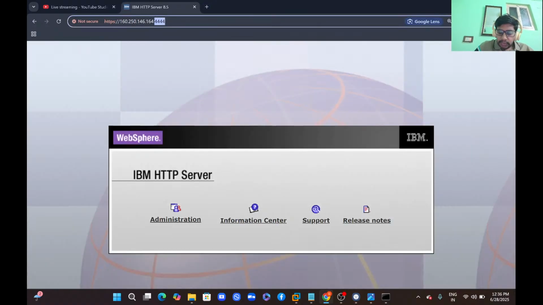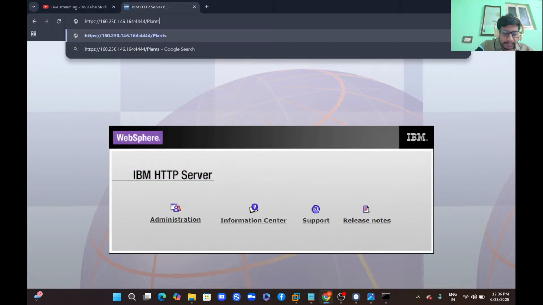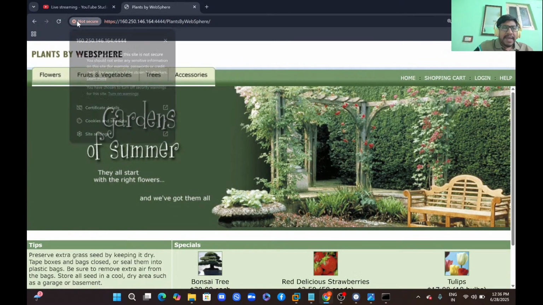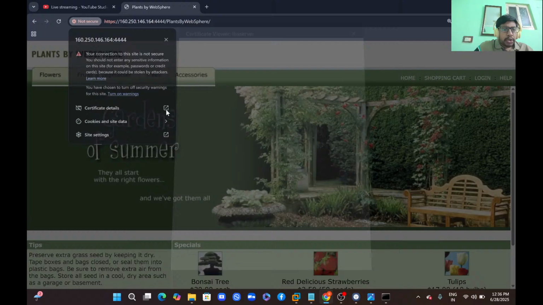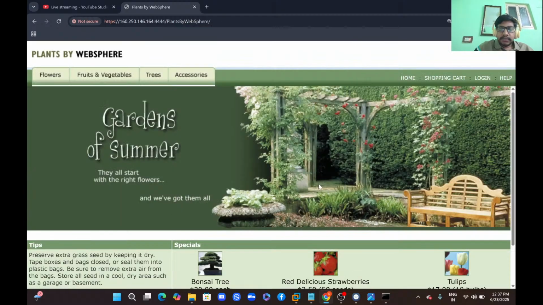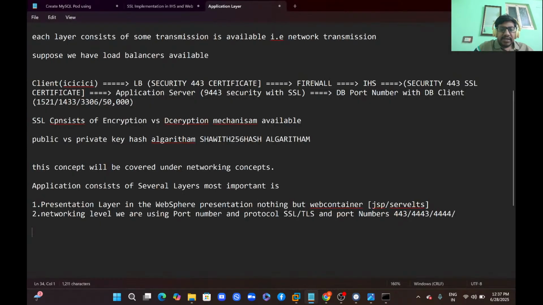Now after that, I have a dummy application planned by WebSphere under port number 444. This is June 25. I have built it with my SSL. This is the IHS server. The organization name is my own name, which I mentioned. After that, the protocol.